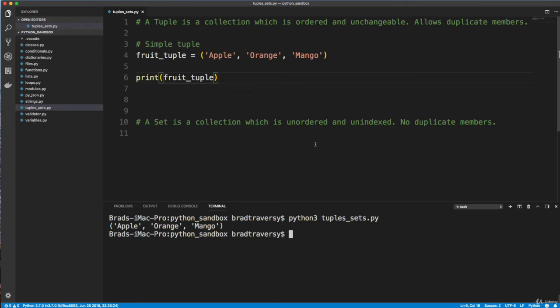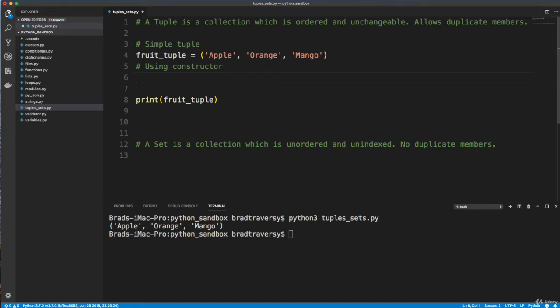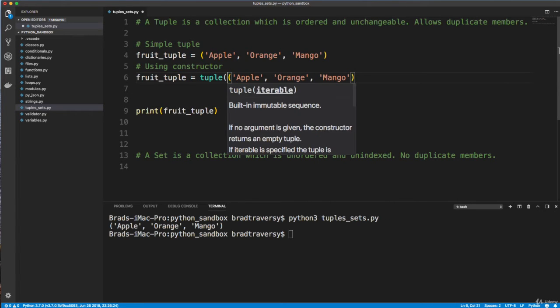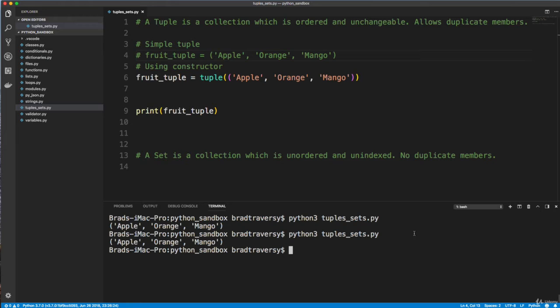So there's our tuple. Before we go further, I want to show you another way to create one, and that's using the constructor. Okay, just like with lists, you can use a tuple constructor. So let's just copy this line here, and we could say equals tuple, and then just wrap that like that, comment that out, and that should give us the same result. Okay, so either way, but I'm going to uncomment the first one and comment this one out.